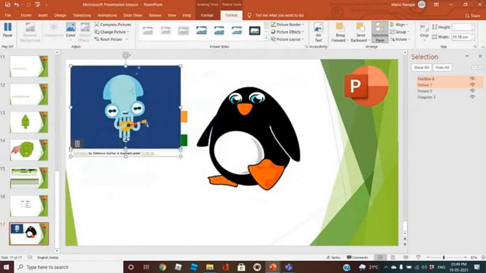And that too you can add in your master slide. If you want that GIF file to appear on every slide, you can add this GIF file on the master slide also, like I have added this picture. Okay, is it fine now?